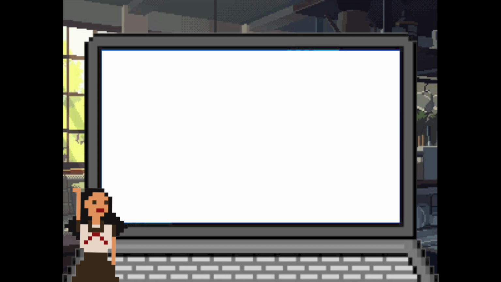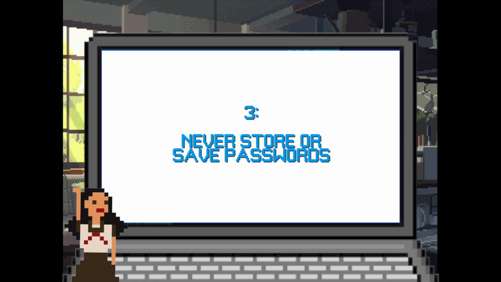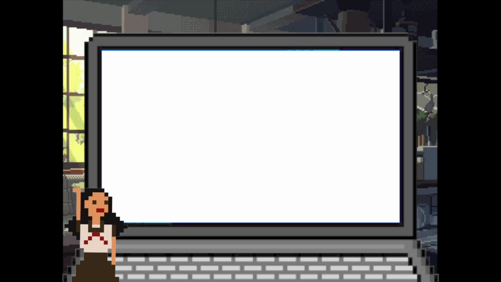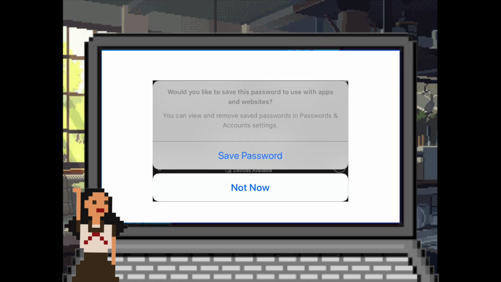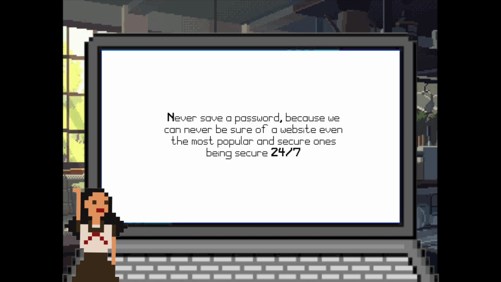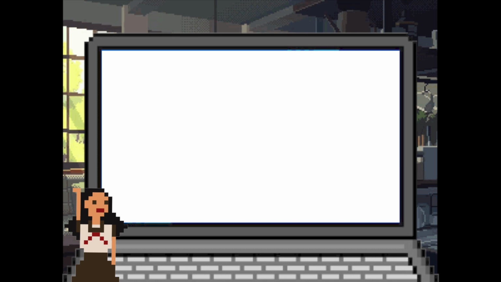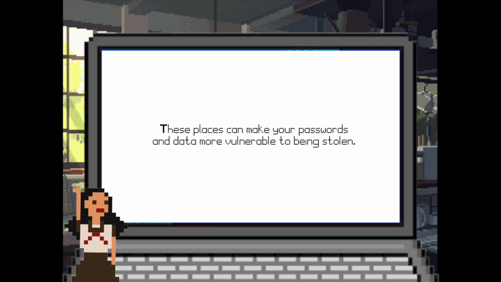Number 3 is to never store or save passwords. Do you keep seeing an option whenever you log into a certain website about saving your password to lessen the hassle for your future use? Never save a password, because we can never be sure of a website, even the most popular and secure ones, being secure 24/7. These places can make your passwords and data more vulnerable to being stolen.